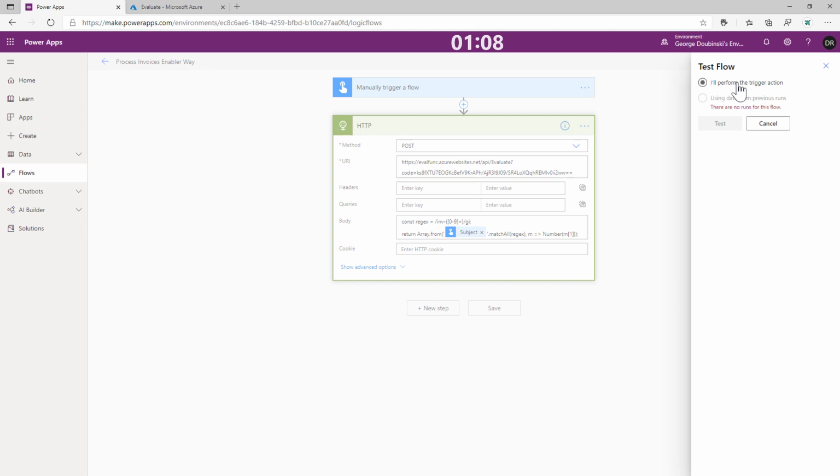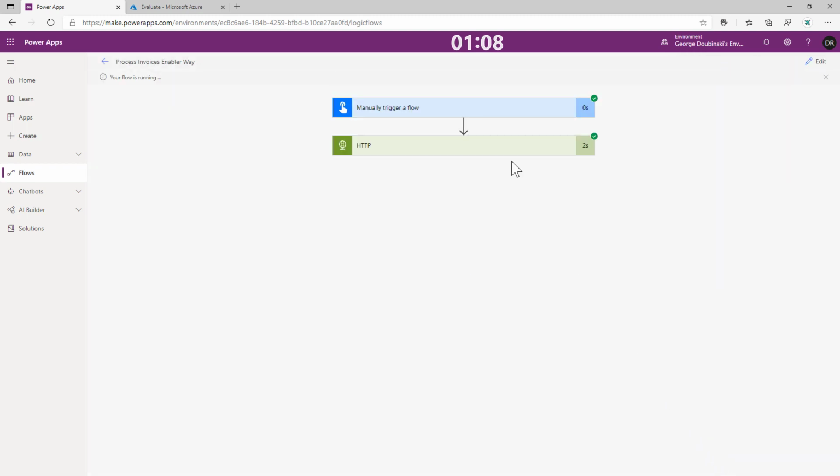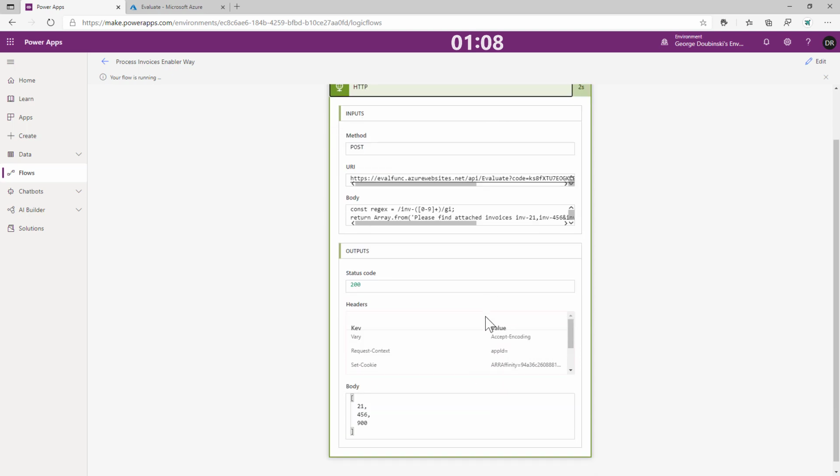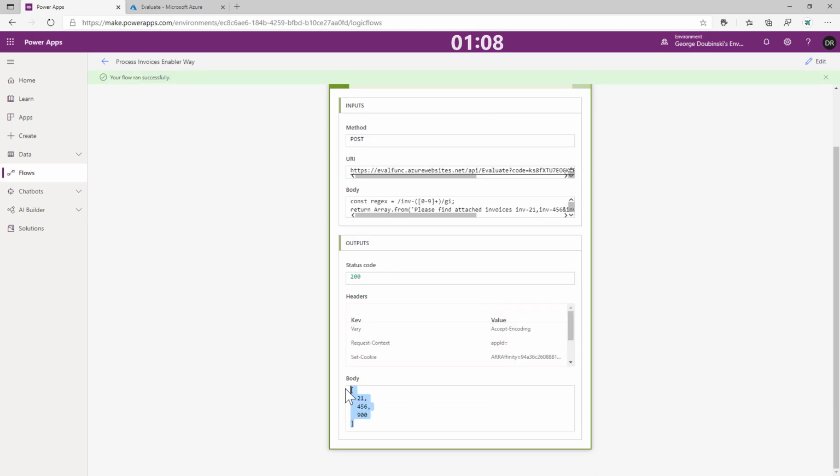And let's test it. Please find attached invoices, input the invoice numbers, comma separated. And let's have some fun. Let's use another separator like ampersand sign as a separator and run it. Ready to go. Run. And it should take about a couple seconds to run, and the outcome of that call is an array of invoice numbers. So that's it. So we just executed a JavaScript code, arbitrary code.